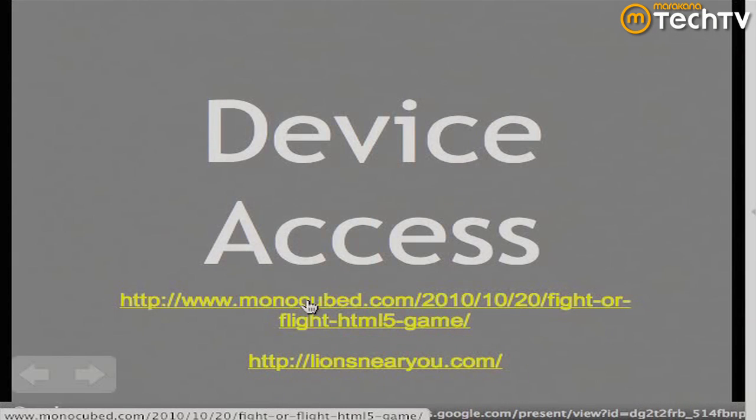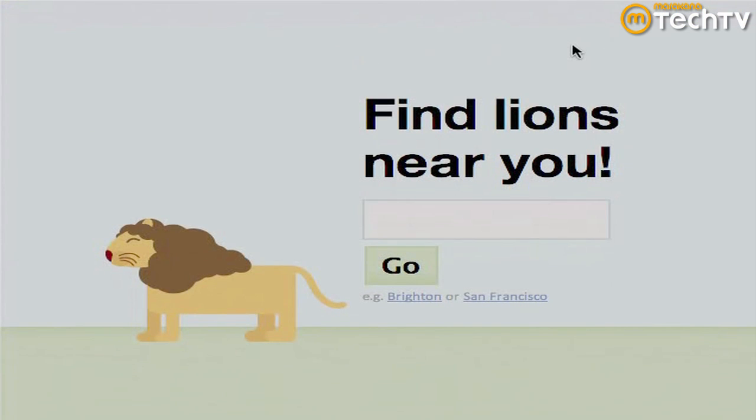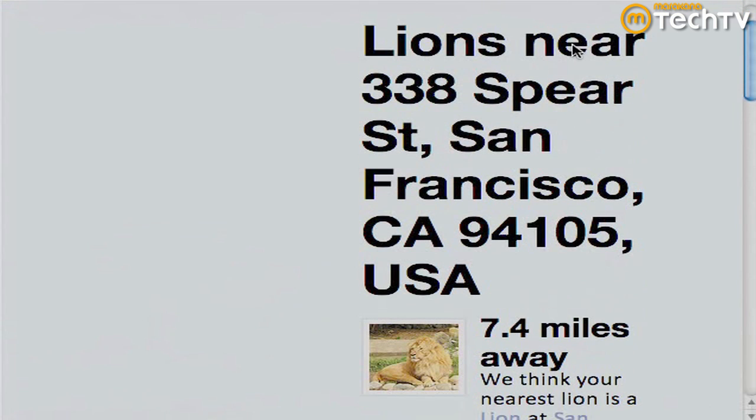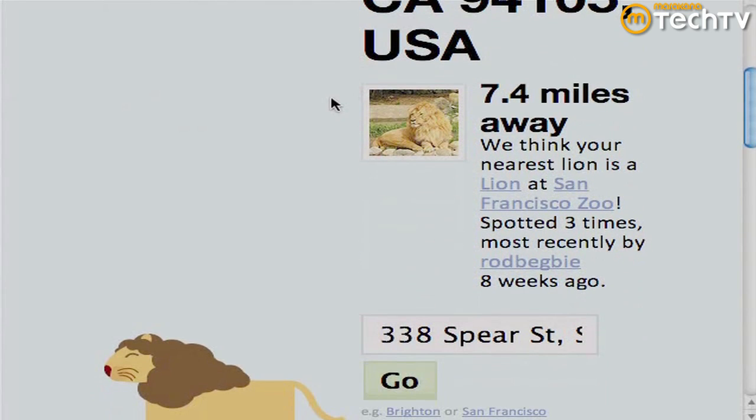For example, if I wanted to find out where I could find lions near me, I could either type in my name or my location, or I could just let my browser track me. So I can say allow here, and hopefully, yep. Here we go. It's actually fairly accurate. 338 Spear Street. I think we're at 345. And there's one 7.4 miles away, so I can rest easy tonight. I just have to keep reloading this page.